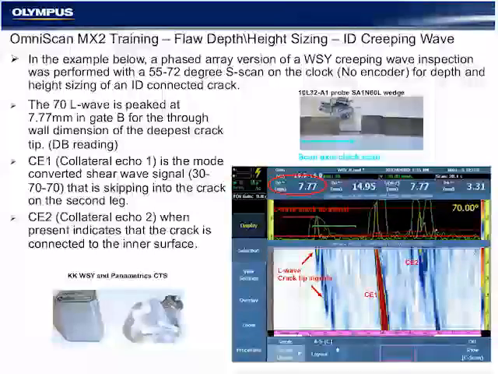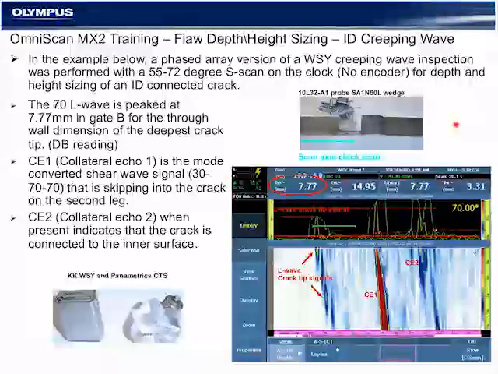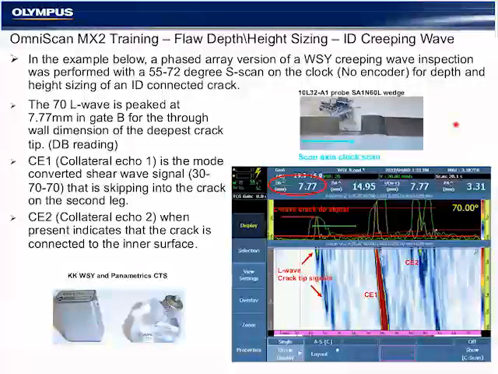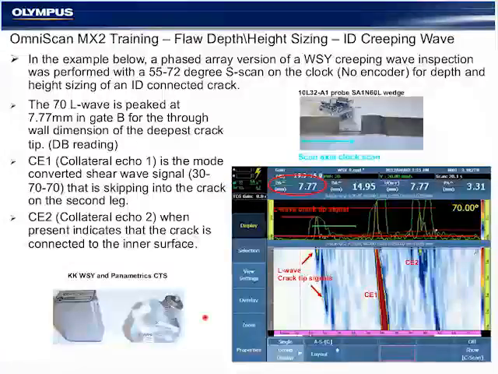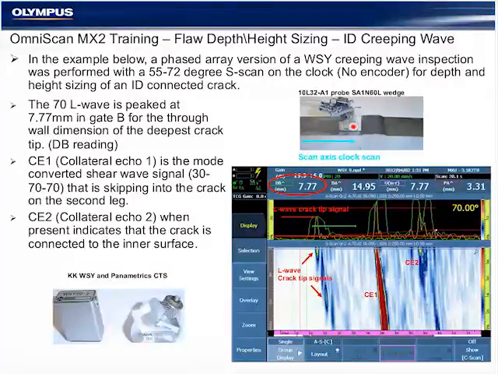Trick techniques such as the Krautkramer WSY probe and Panametrics CTS probe are conventional depth and height sizing crack detection probes. Those techniques are reproducible in the phased array using an L-wave wedge. In this case, we're doing depth and height analysis on a crack by scanning the probe on a clock inspection towards the flaw until it's butted up against the weld and I hit pause.